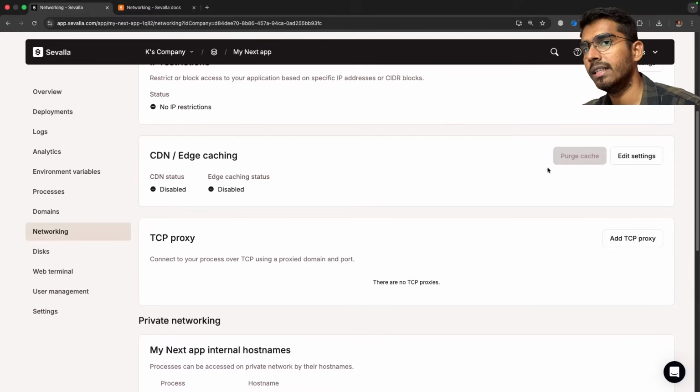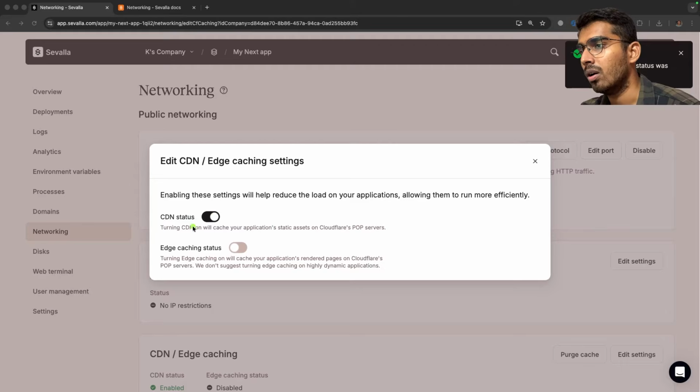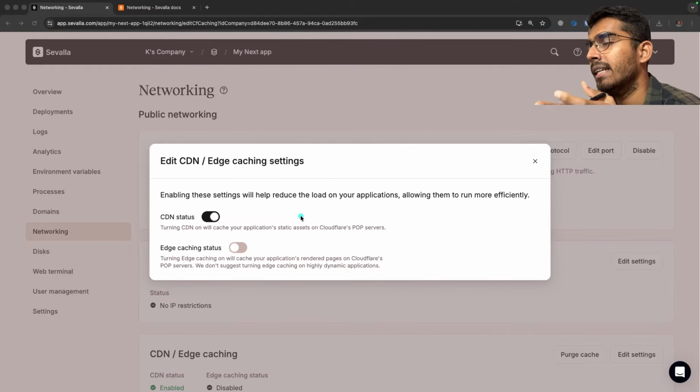By default, the CDN is not enabled. You can click on this and you can turn the CDN status on if you want. When you turn this on, all your application's static assets, whatever it has available, will be cached in Cloudflare servers, the CDN servers, right? And when I say static assets, I mean compressed formats like zip files, or audio files like MP3, OGG, WAV formats, or videos, MKV videos, MP4 videos, images, any kind of images, documents, or web assets.